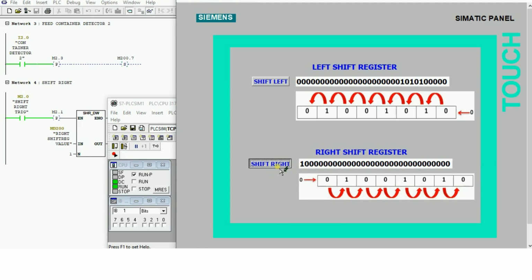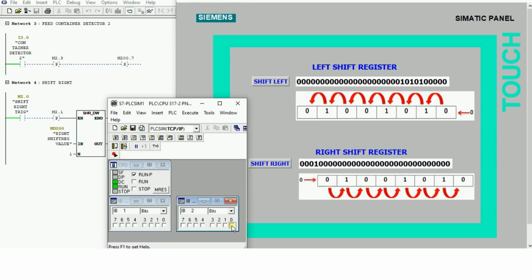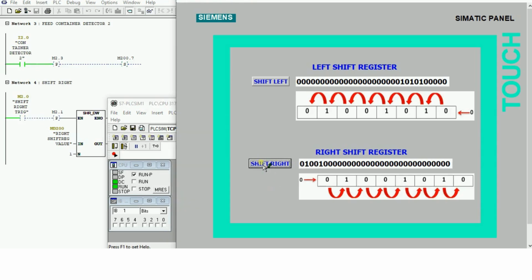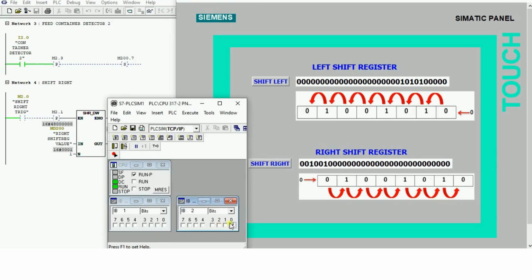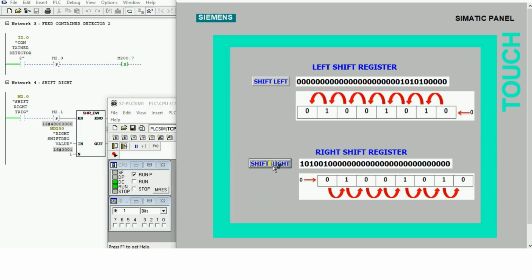So let's click shift right. The bits are shifting to the right. So let's feed another bottle again. As you see, the shift register updated and shifted. And let's add another bottle. As you see, the shift register again parameterized and is shifting to the right. So as you see, the program works correctly.